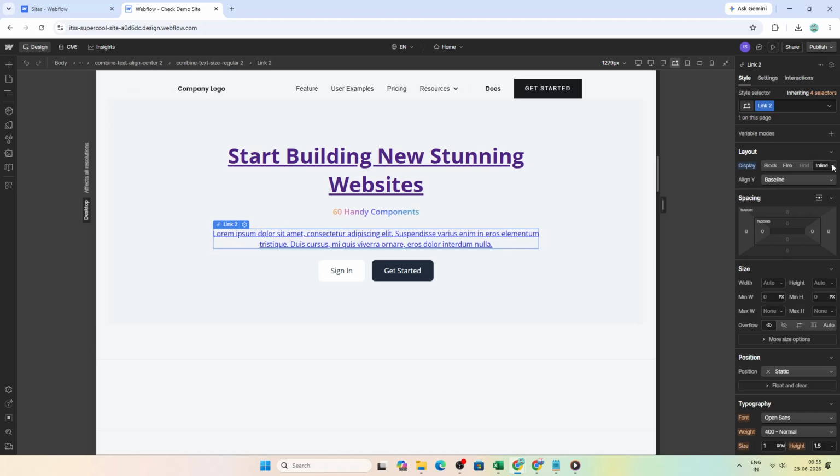Setting the display to inline tells Webflow to keep the link within the natural flow of the text, instead of treating it like a separate block. As soon as you apply that setting, your link should sit properly within the sentence again. If the issue still appears in other places, there may be a global style affecting all links across the site.